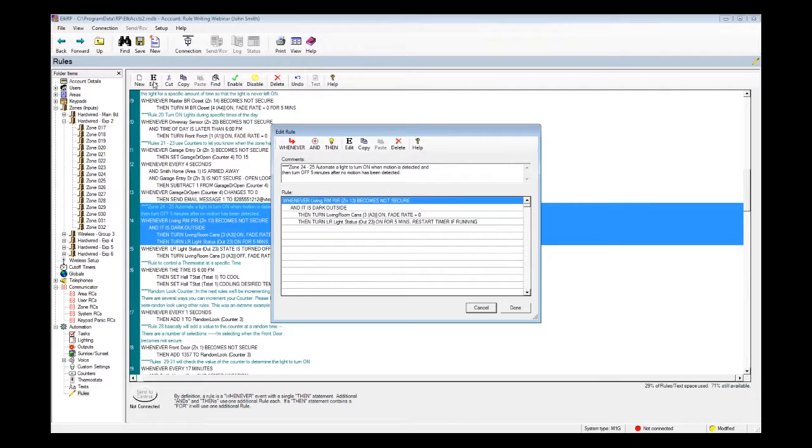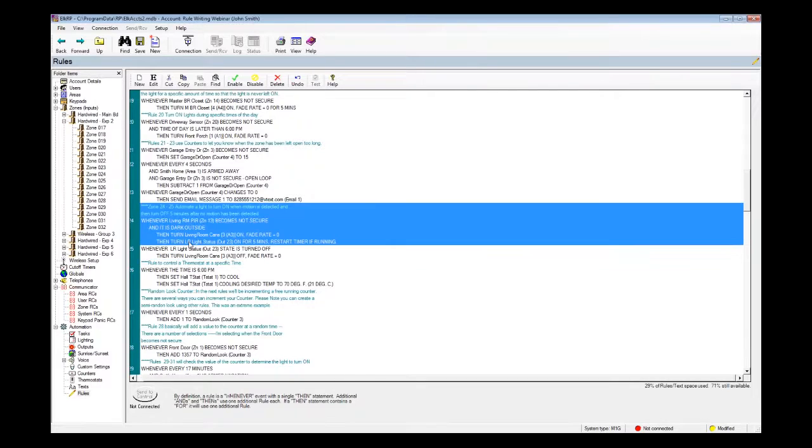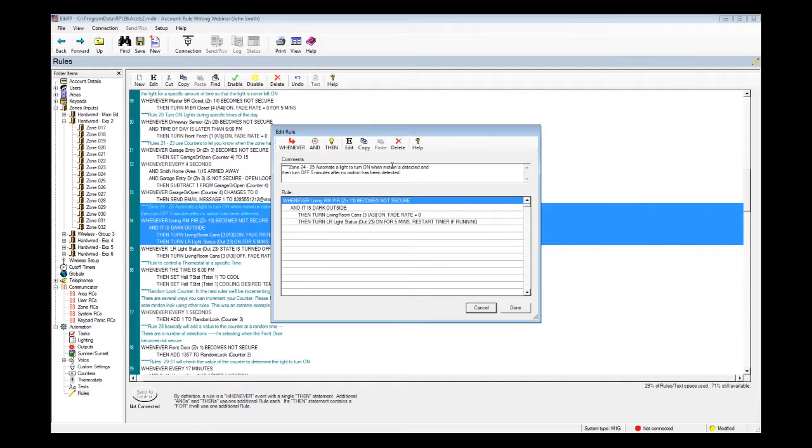Our next rule, that whenever the living room motion detector becomes not secure and it's dark outside, we turn on several lights. So for occupancy sensing, when it's dark, notice I turned on a phantom output here. Let me revisit that one real quick. I turned a phantom output on here. Output 23 for 5 minutes.